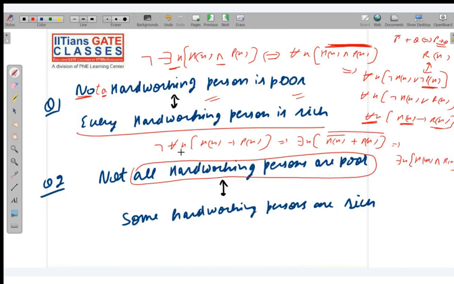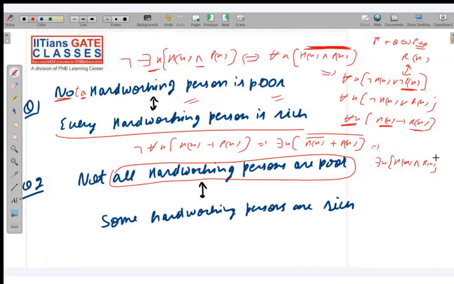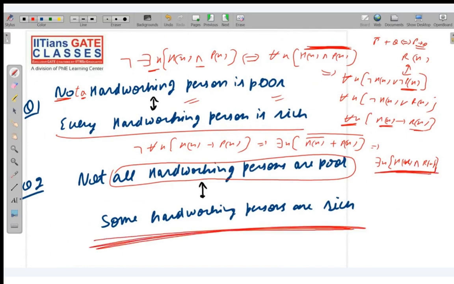So, there exists x such that H(x) and R(x). What do you mean by this? There is some hardworking person who is rich. Same thing: some hardworking persons are rich. So they are also equivalent, and question number 1 is also correct.